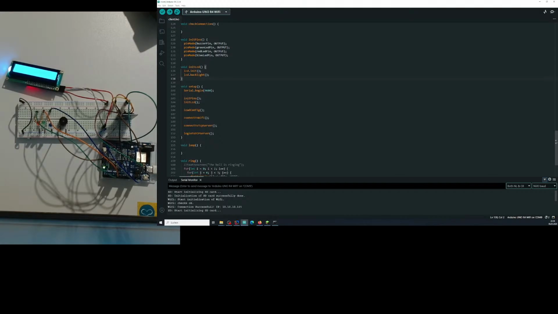I have been doing Arduino. How long do I do Arduino? That's a question.